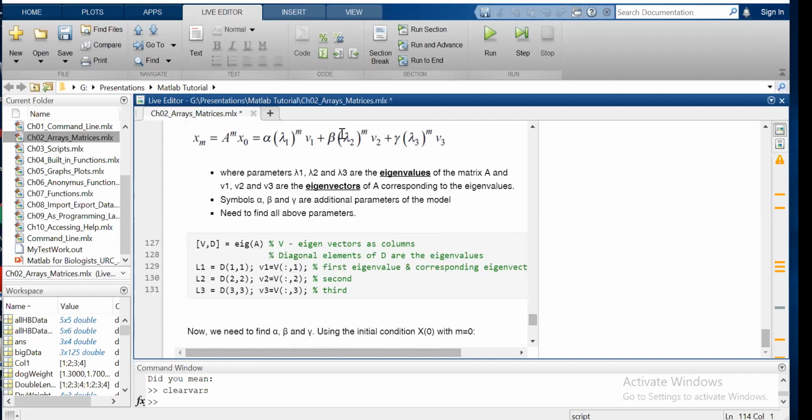Therefore, what you need is the eigenvalues and eigenvectors. In MATLAB, you can very easily find both eigenvectors and eigenvalues with a simple command. You have the A, and if you put it in, it will give you the vectors and the eigenvalues. The eigenvalues are given as a square matrix, but the diagonal values give you all these eigenvalues. So lambda 1, lambda 2, lambda 3 can be taken from the diagonal elements of the D matrix, D11, D22, D33. And the eigenvectors V1, V2, V3 will be the first column, second column, and third column.